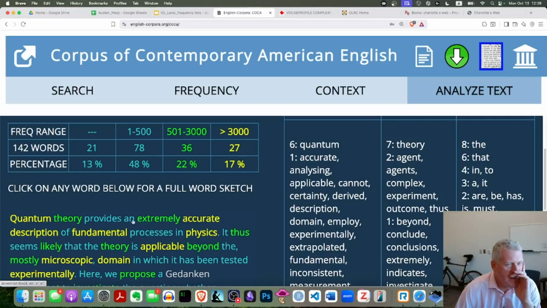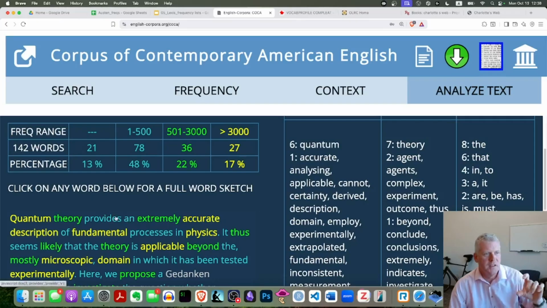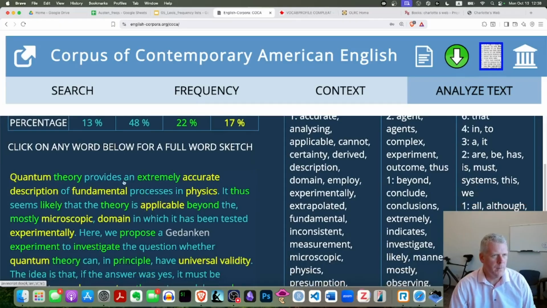And so we have provides in teal. It's among the 500 most frequent words. And then extremely is between the 501st and 3000th. Accurate apparently is less frequent, down in the yellow, past the 3000th most frequent word. So that's kind of a cool display here. You can see the words in color. And this word right here, I don't know how to pronounce that, Gedanken, that's probably the last name of some researcher, is in gray because it didn't find that word in COCA. That word was not found in COCA. That's why it's in gray right there.